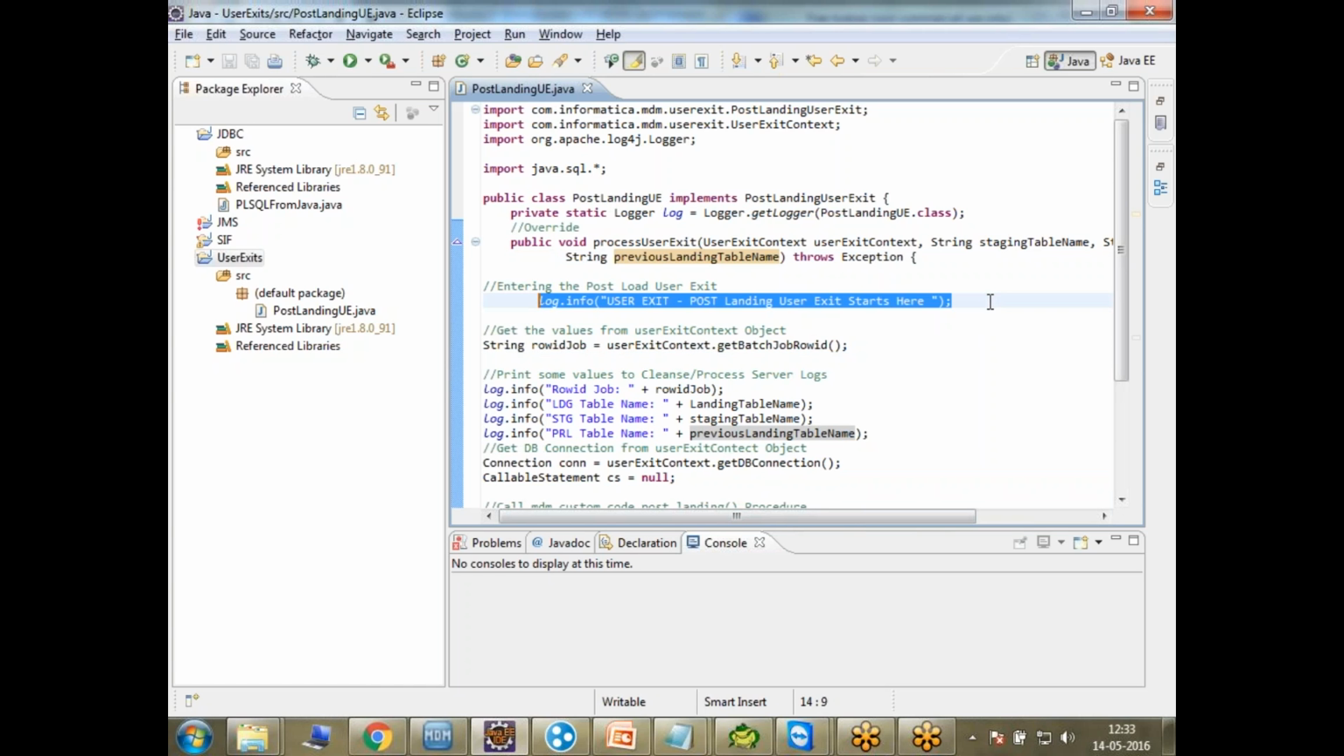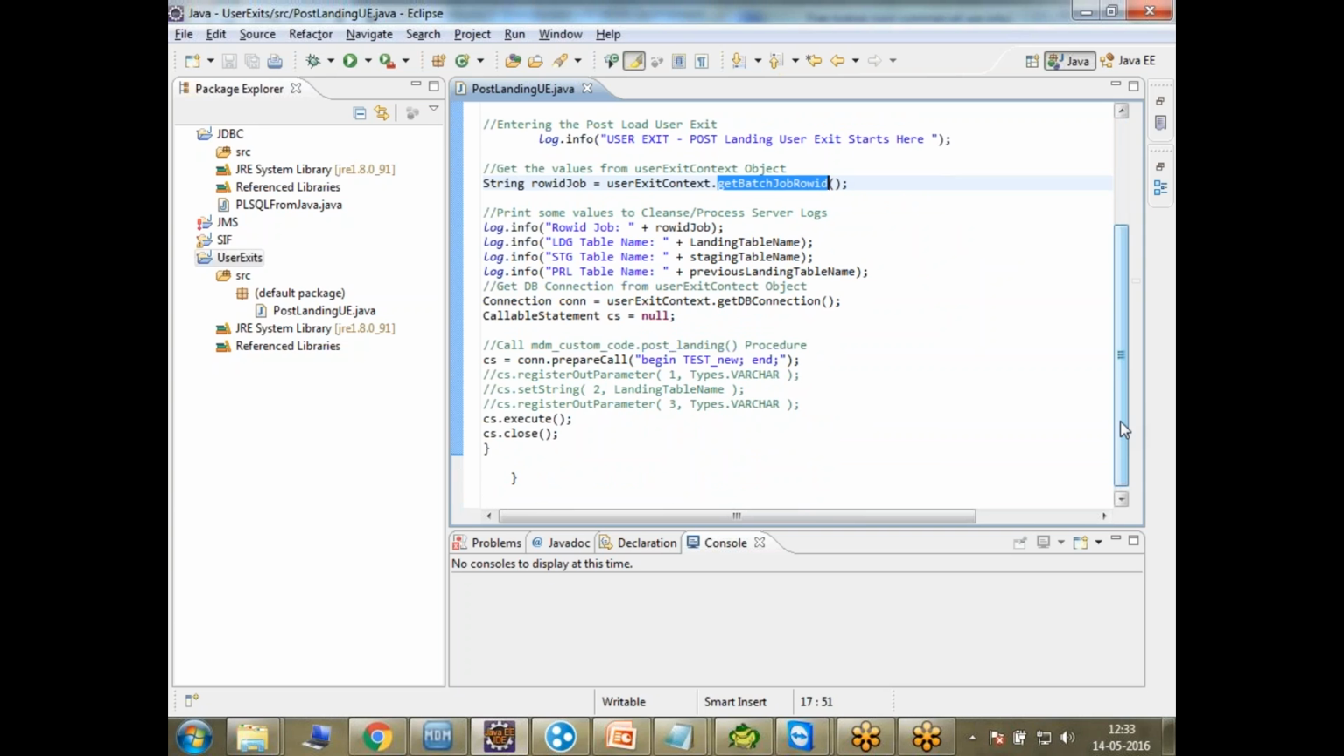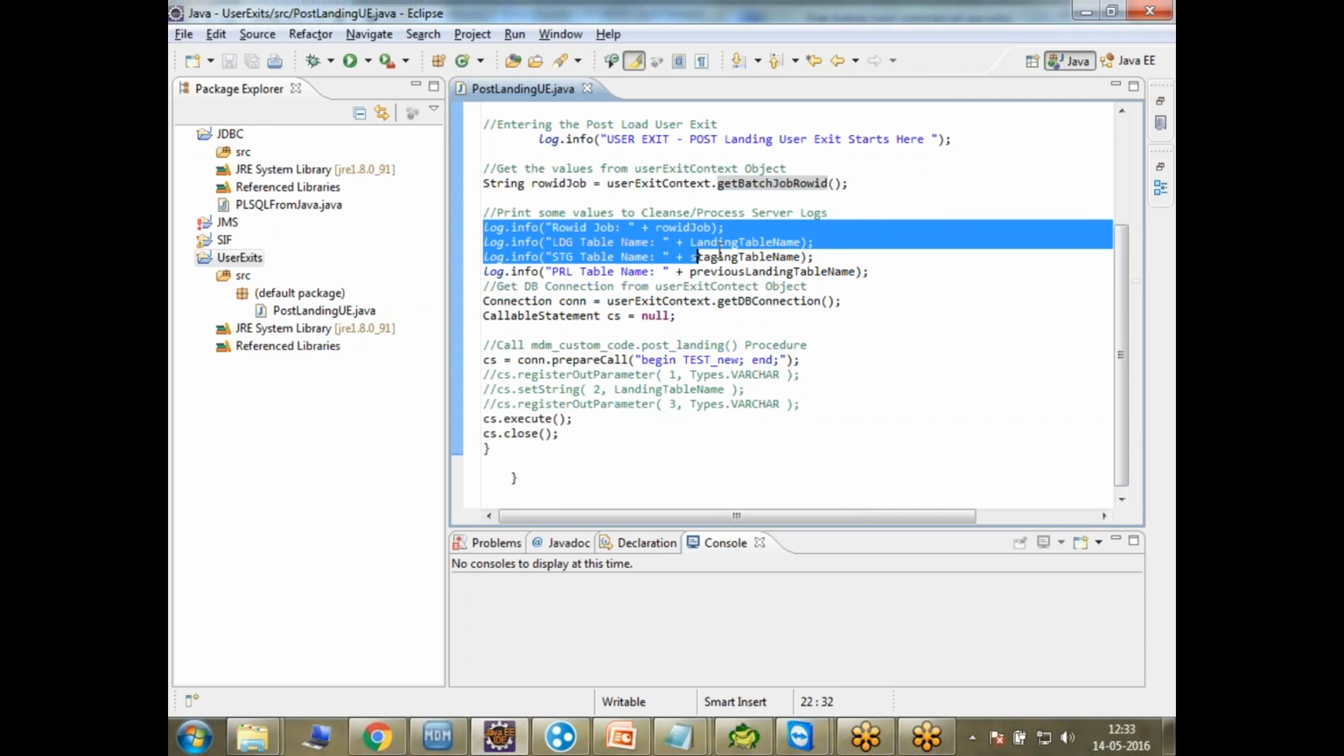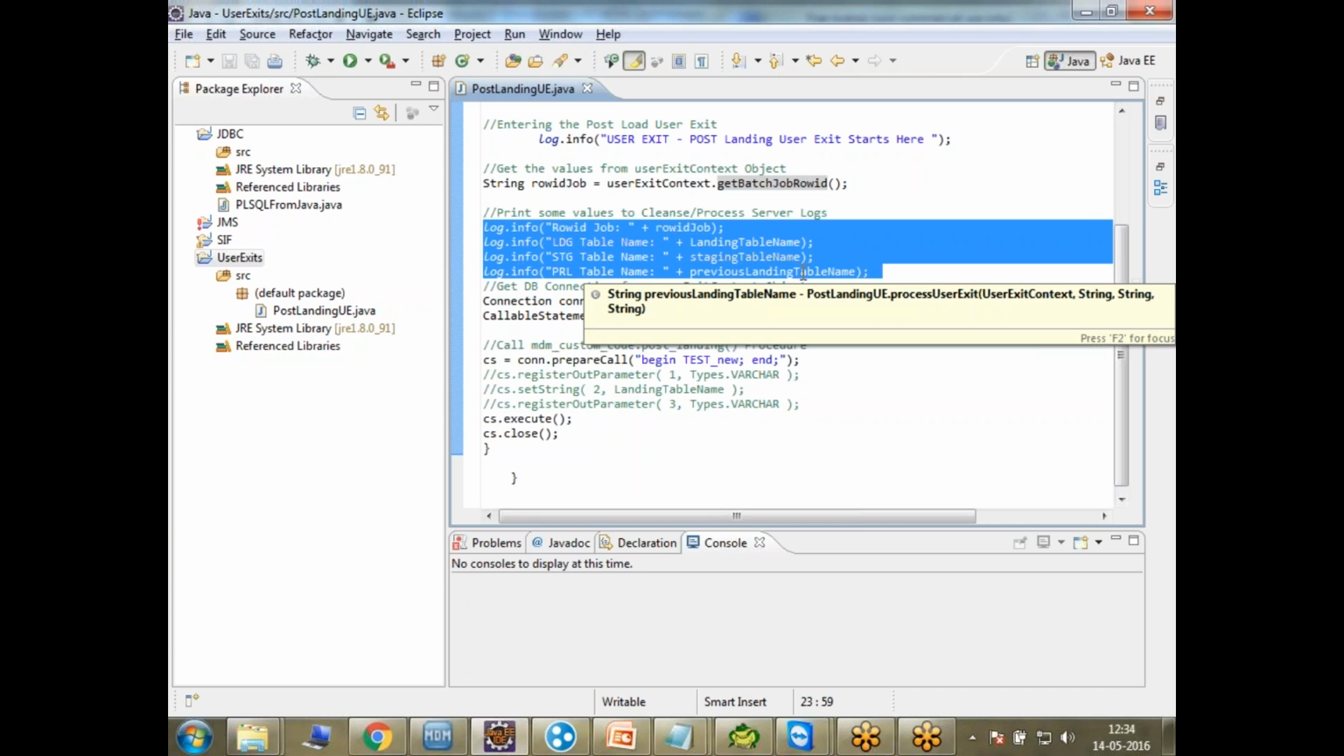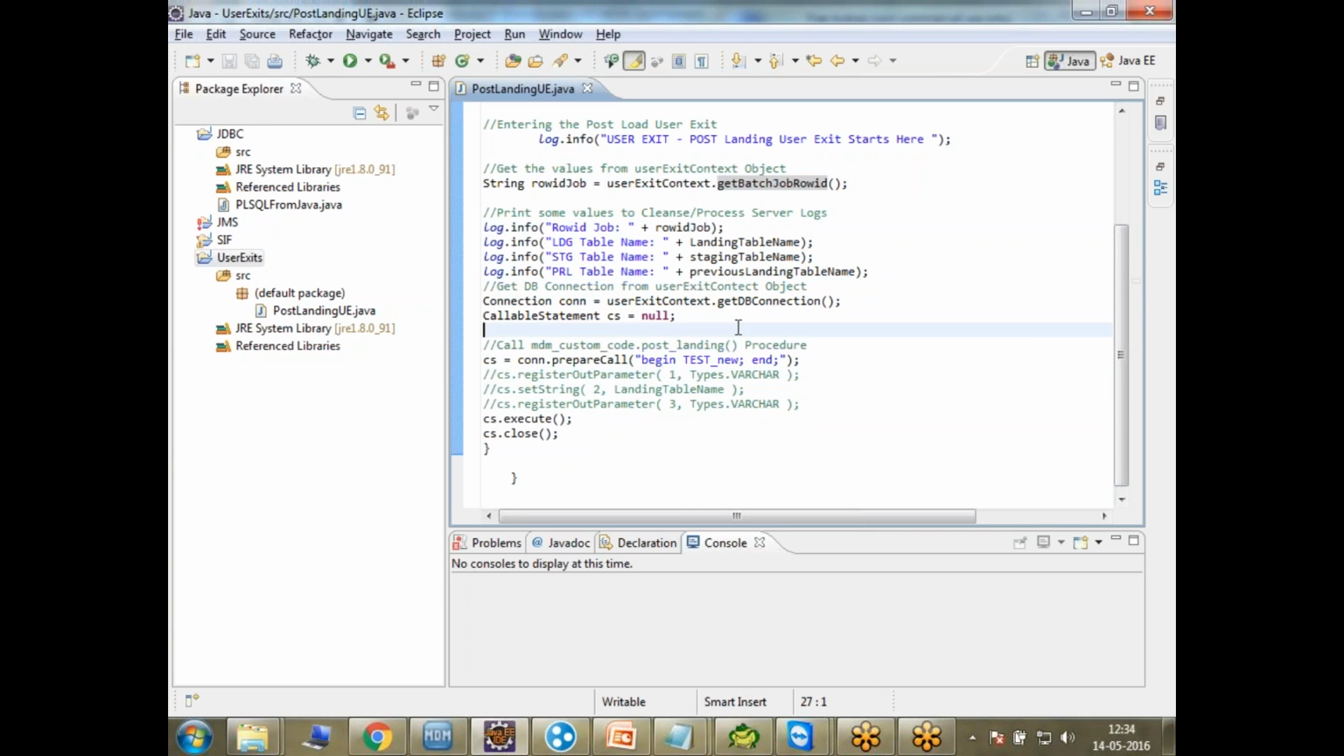And just to demonstrate this, I'll be logging a particular message from the user exit program. So when I run the user exit program, you can see this particular information in the logs, okay? And I'm initializing a variable to the value of get batch row ID, that is the job ID. And then I'm logging this information here. But if you want to use this in a PL/SQL block or anything, you can go ahead and do that, okay? You have to do that using this set string and all those things.